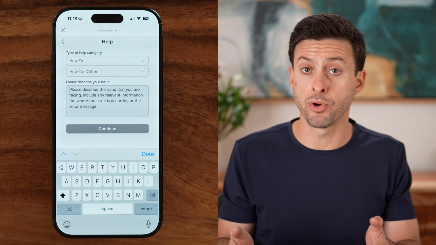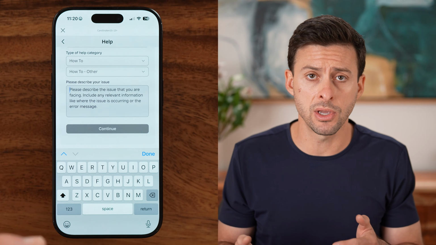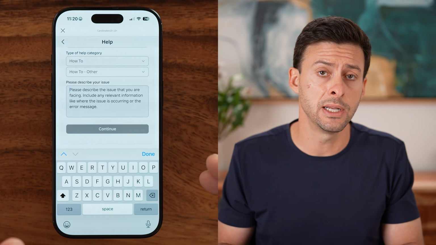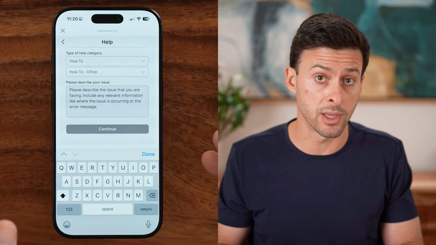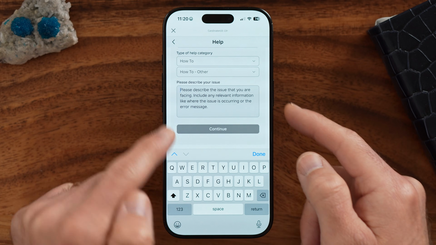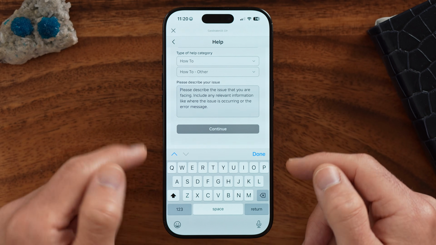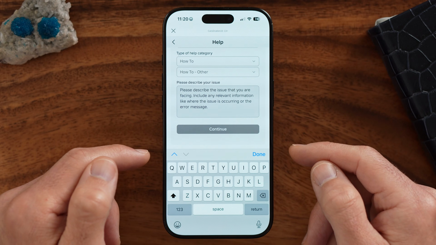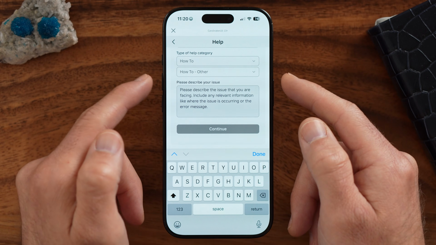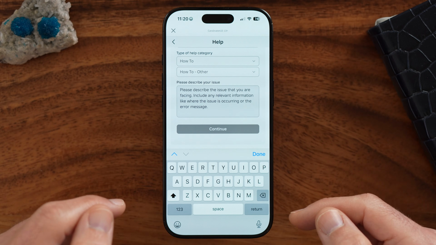Then just describe your problem. Essentially, I've turned everything on, I'm over 13, but voice chat still isn't working for me. Enter all of that, hit continue to submit it, and they should get back to you within a couple of days to get that fixed and get voice chat working on your phone.